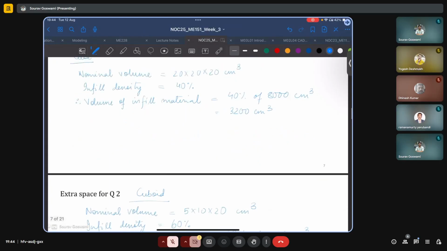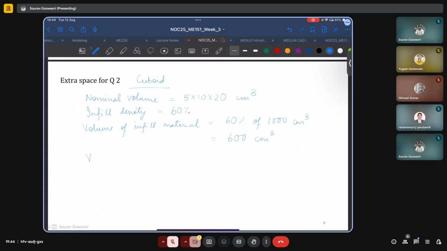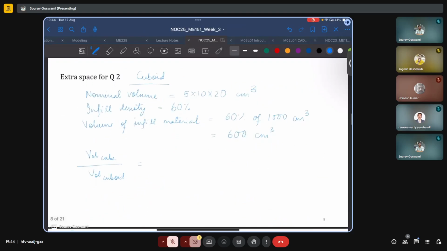Now again we just find the ratios for cube to cuboid. So say volume of infill material for the cube by that of the cuboid is 3,200 centimeter cube by 600 centimeter cube, which is just 32 by 6, or 16 by 3, which is 5.33.